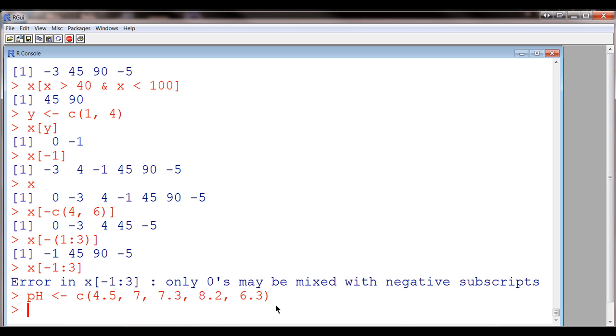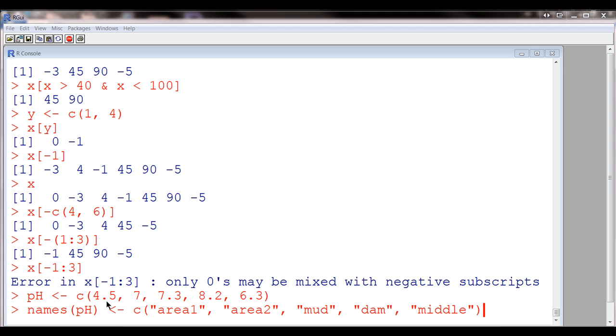Now, what we can do, we haven't really done this much before, but we can just give these values names. So what I mean by that is this. There's 1, 2, 3, 4, 5 here, and there's 1, 2, 3, 4, 5 here. So area 1 had a pH level of 4.5, area 2 had a pH level of 7, and so on. What we've done is take pH and assign names to each of these values. That's a convenient thing to do for a vector. You can assign names to them.